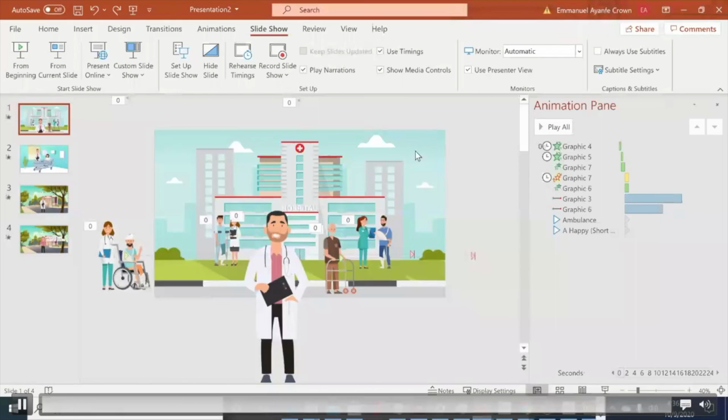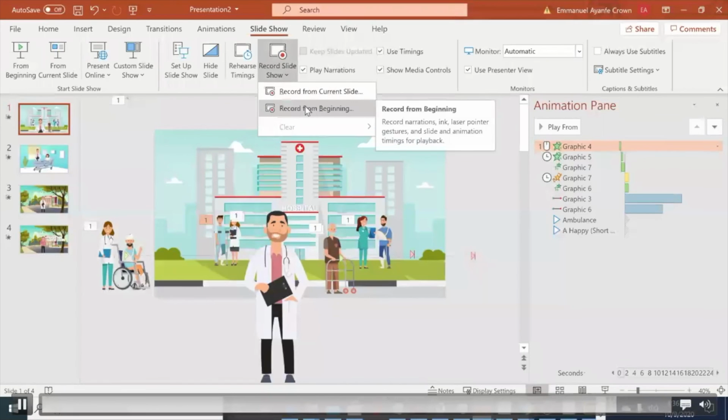The first thing I advise you to do is go to your very first animation and click to start on mouse click. That helps with the timing of your recording, so it doesn't start when you're not ready. Then go to Slide Show, click on Record Slide Show, and then choose Record from the beginning.